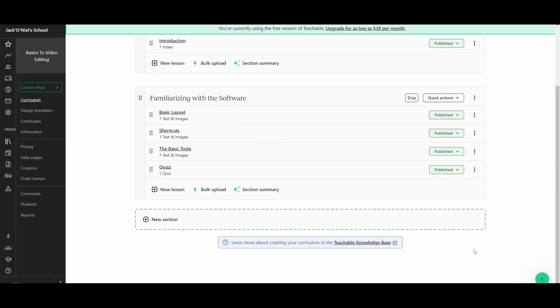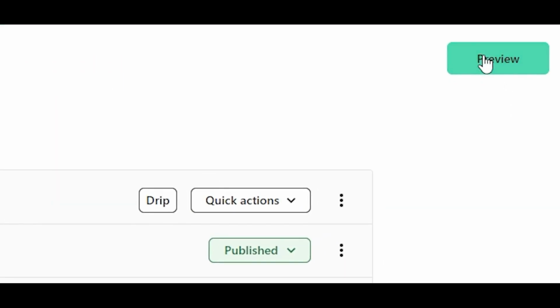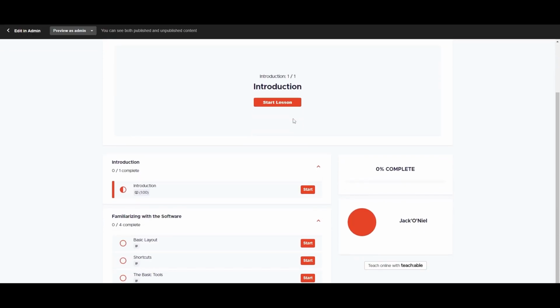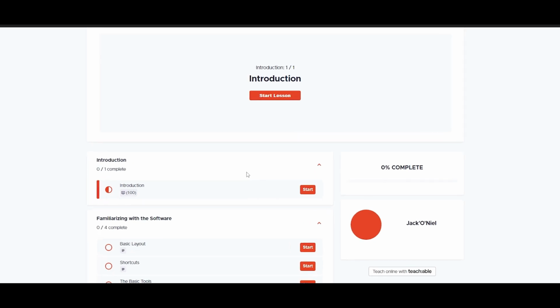So once it's done, all you have to do is just simply click on preview. And over here, this is how it looks like. You will have your introduction right here. Basic layout's going to be over. You can start it anywhere you want, basically. If you click over here, the video should be able to start playing.